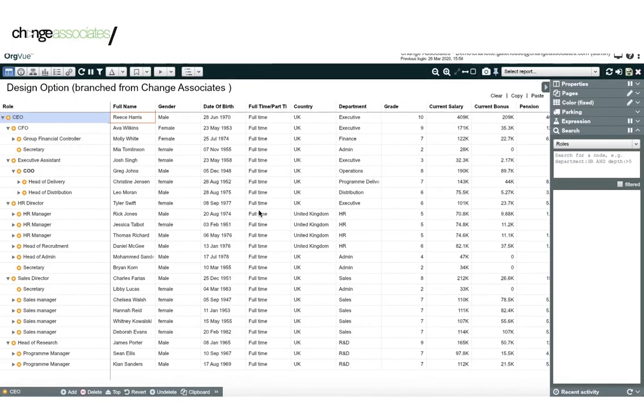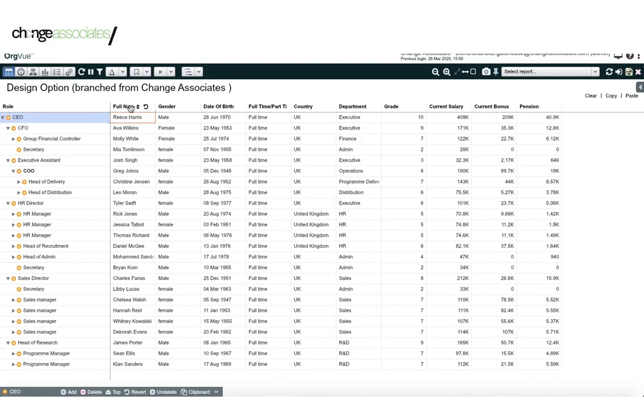We use OrgVue to model data-driven organisation designs quickly and easily, and we use it at Change Associates in 3 key ways: to load and cleanse data, to visualise and analyse data, and to model and refine data. And you can see here that you can add any kind of information about your roles, your people and your processes. And to create an org chart, it's really simple.